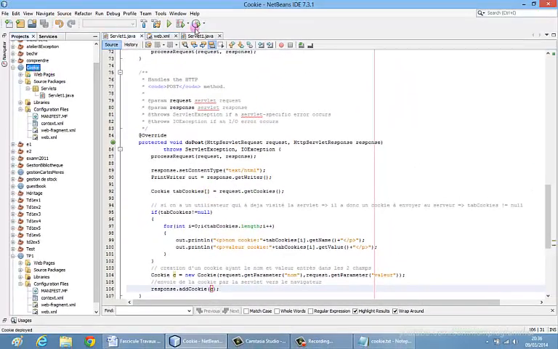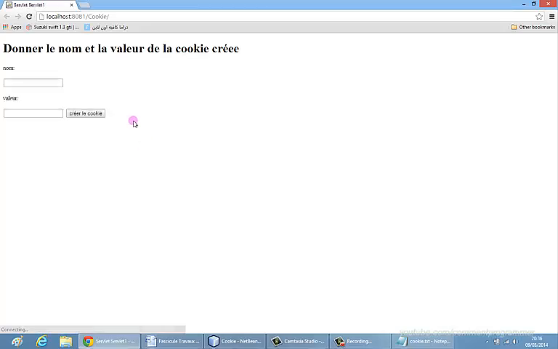And we run our project to see the final result. So as you see, the cookie is being added successfully to the navigator.